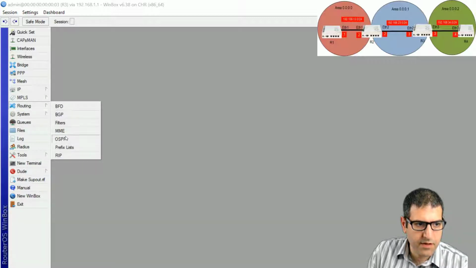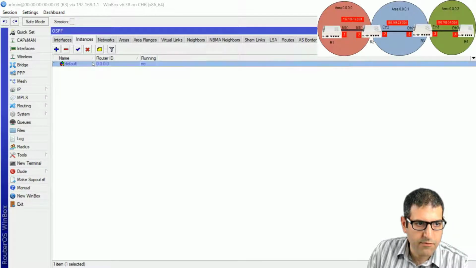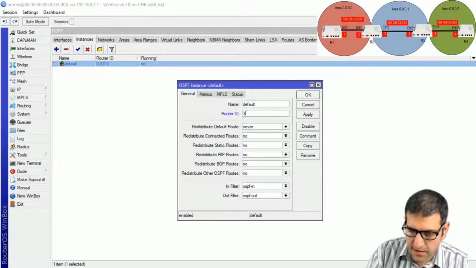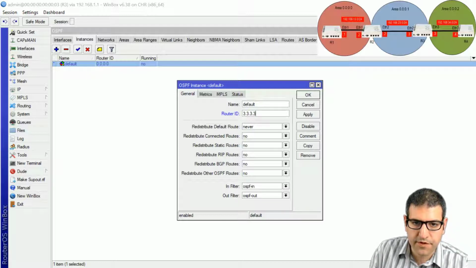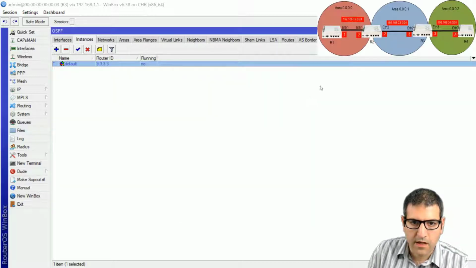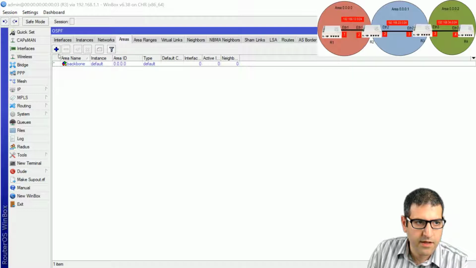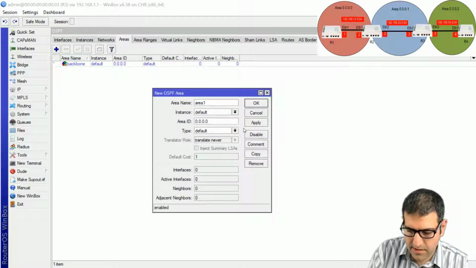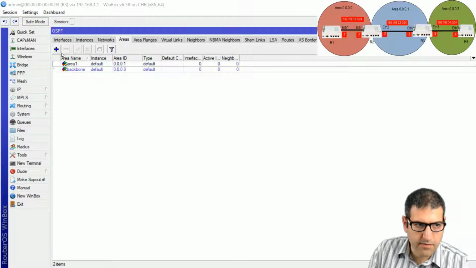In routing OSPF, we put first the router ID, because that's needed for the virtual link also. Then router 3 has interfaces on area 1 and on area 2, so we have to create area 1 and area 2.